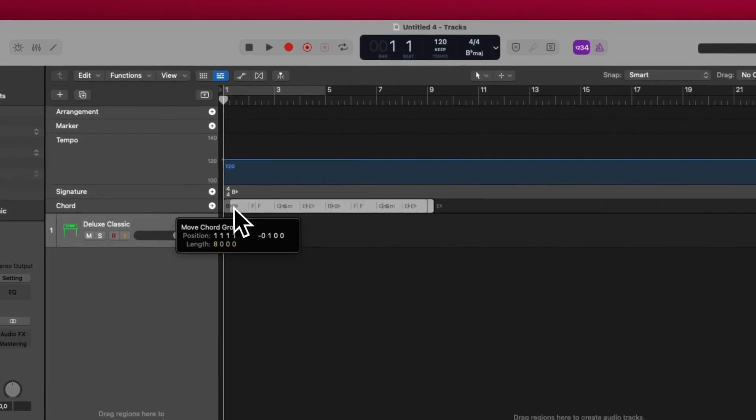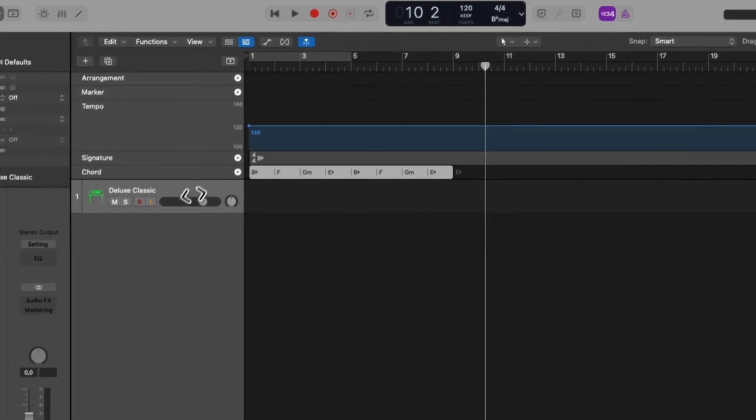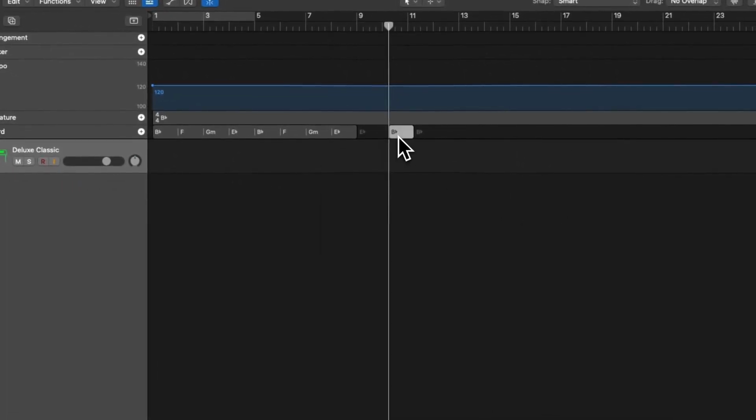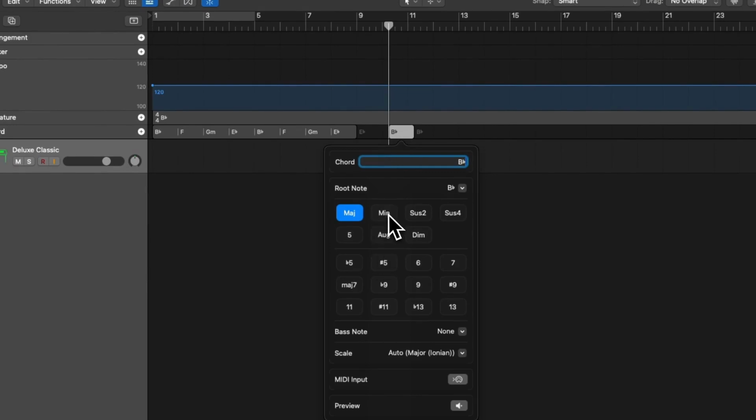You can also click the plus button in the chord track header to add chords one by one, or double-click a chord to change the root, quality, or extensions.